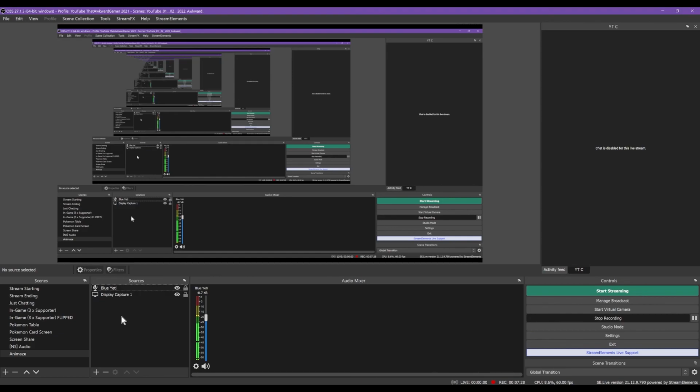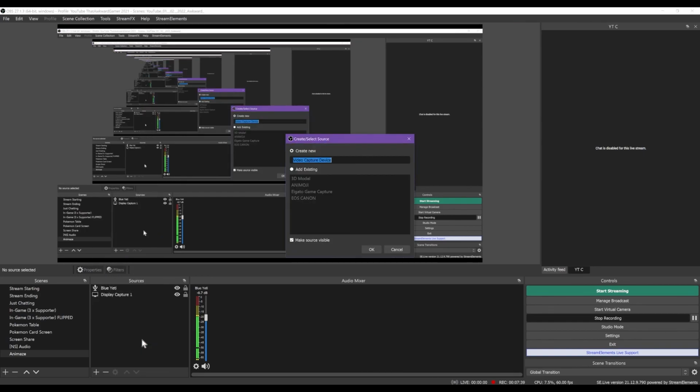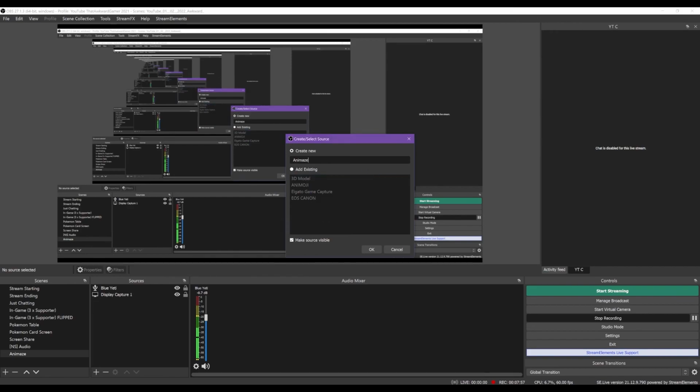The next thing you want to do is to add in, obviously, your really beautiful avatar. All you got to do is click the plus button again, but this time you're going to go to video capture device, okay? And you're going to click that, and I already obviously have it set up down here, but we'll do this brand new for the sake of teaching you all. So we'll do Animaze. Animaze and create, oh, the name is already in use, okay. We'll do Animaze camera. We'll just call it that.